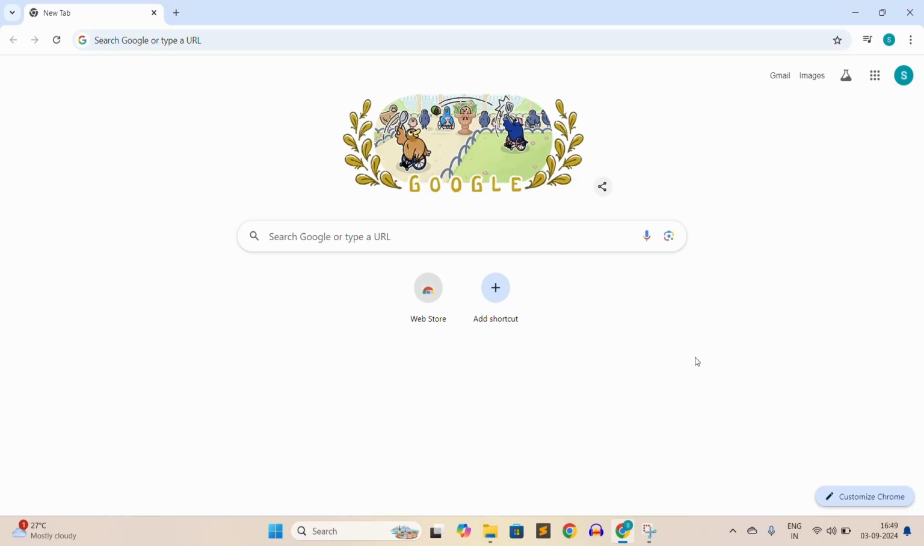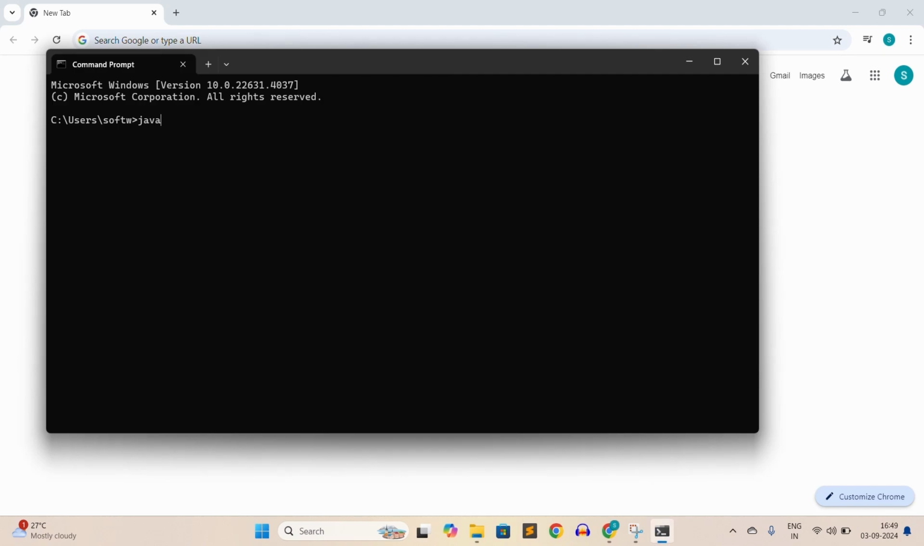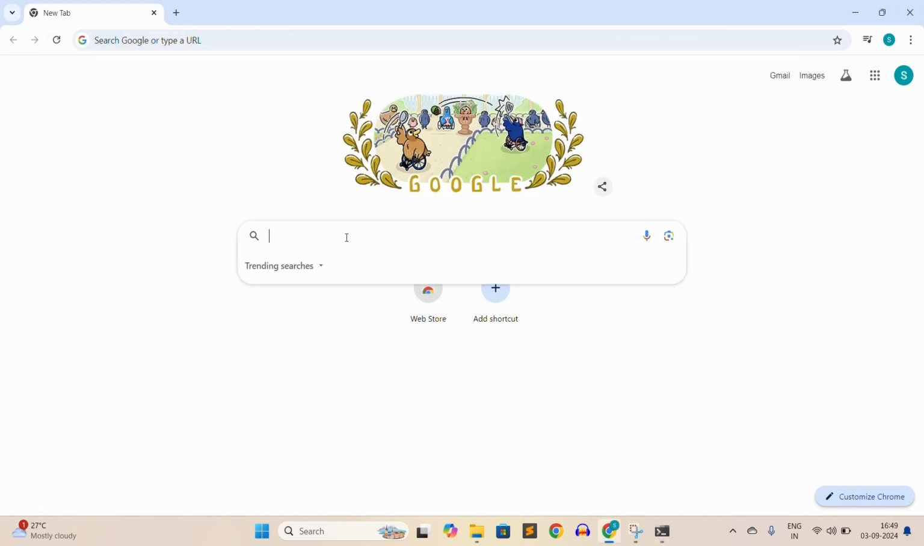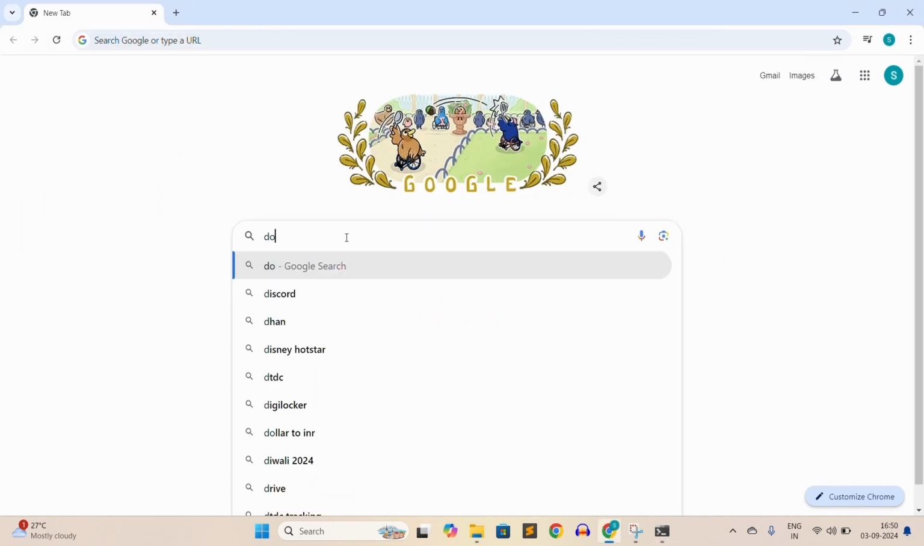Let's start with the installation of Java on your system. Go to the search, open command prompt, and run the java -version command. This command will tell you which version of Java is present. As you can see, Java is currently not installed on my system, hence I'm getting this error. So I'll go to a browser and type download Java.